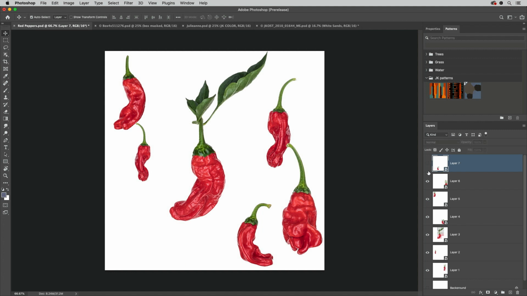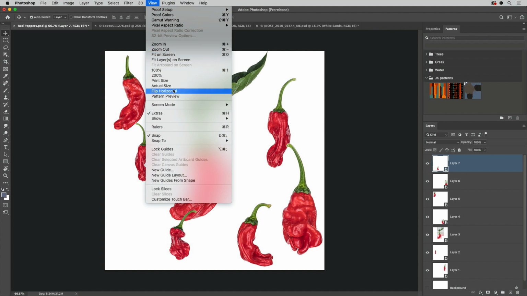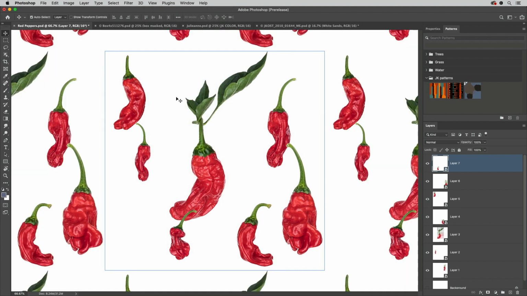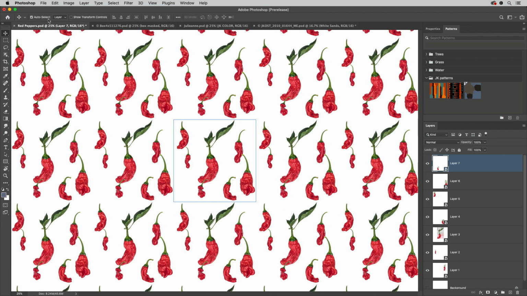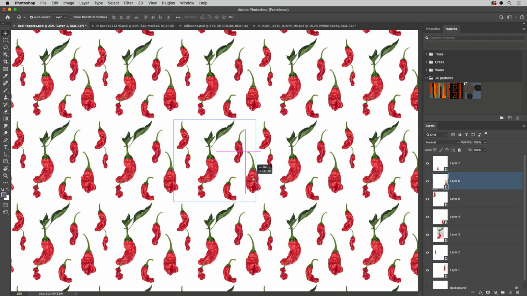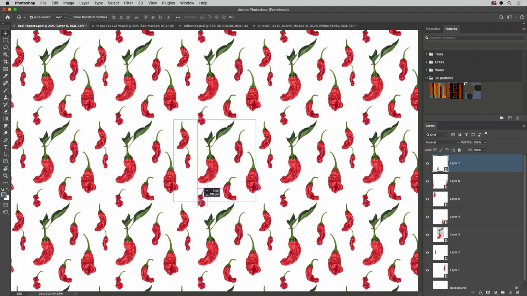I'll start with this image. We have a number of different layers. All of them have a different pepper on them. And I want to make a seamless pattern that will tile. So in order to view this, I'll choose View and then Pattern Preview. I'll select the Move tool and make sure that the Auto Select Layer is enabled, and then we'll just zoom out a bit. Now I can start clicking on any of these layers. It will auto select that in the Layers panel, and then I can start repositioning them.